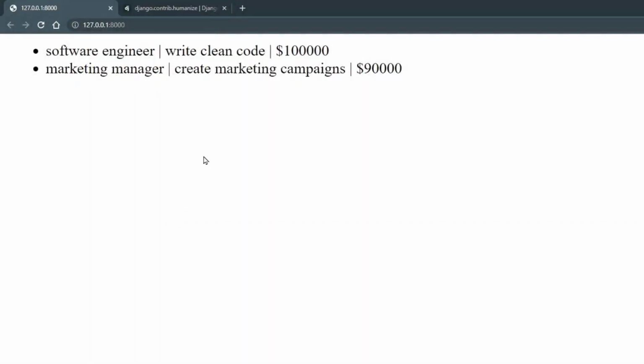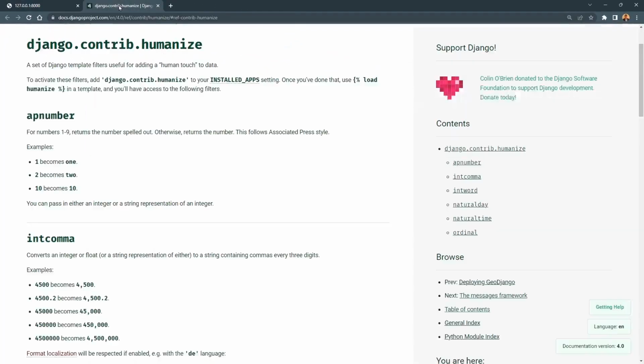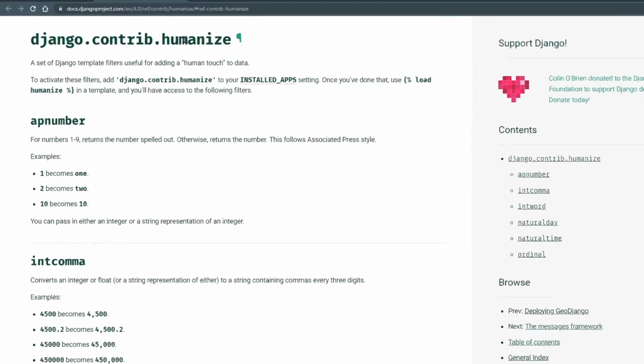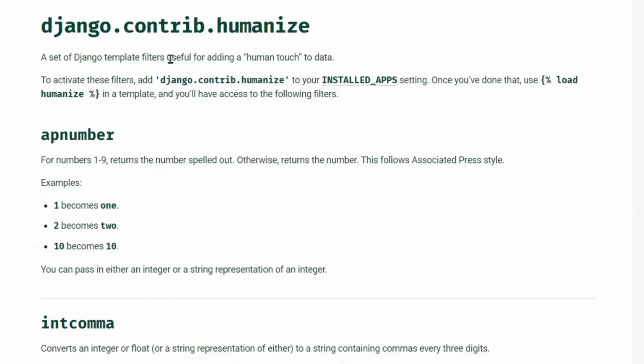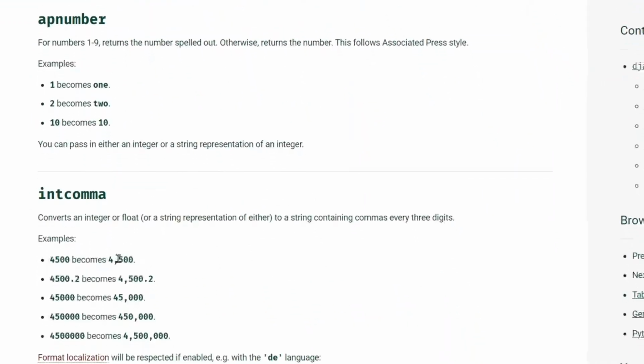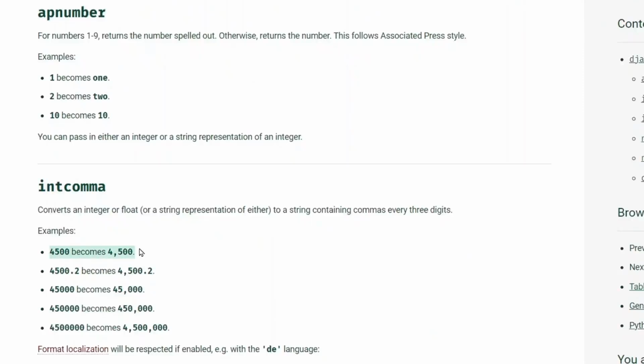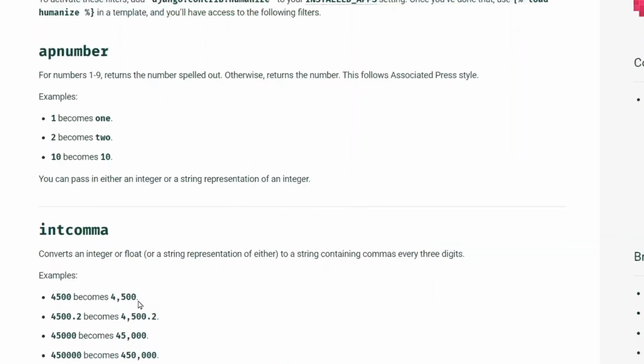Okay, so right now we're displaying the job postings, which is very cool, but it doesn't look very formatted. So we're going to use something called Humanize coming from Django, but it isn't installed and set up by default. So there's a few things we have to do. Humanize gives us filters for adding a human touch. So this is things like adding commas to numbers so they appear correctly. And that's exactly what we'll use it for.